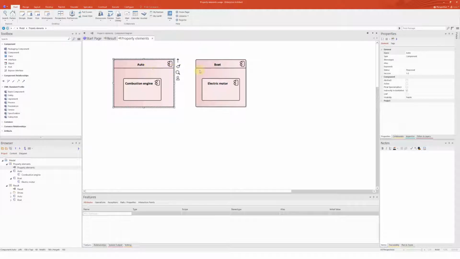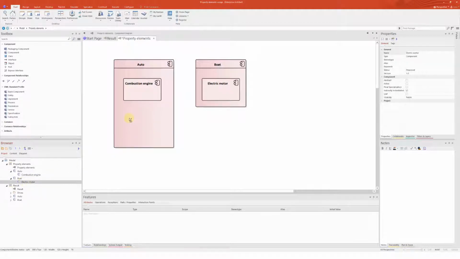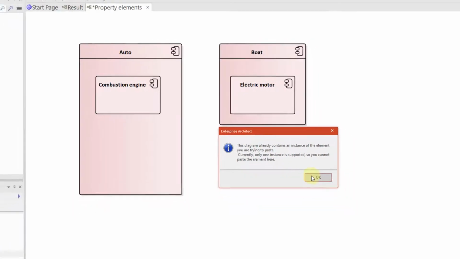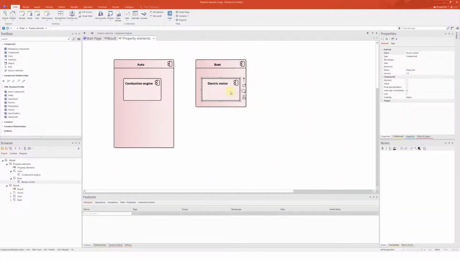I have created a component diagram where I created two components, auto and boat, both having subcomponents representing a type of drive. So now I would like to change the auto into a hybrid. So I'm gonna drag and drop an electric motor onto the auto component and place it as a link. Oh, what happened? EA doesn't let me because I cannot have one element visualized more than once on one diagram. How to get out of this situation?